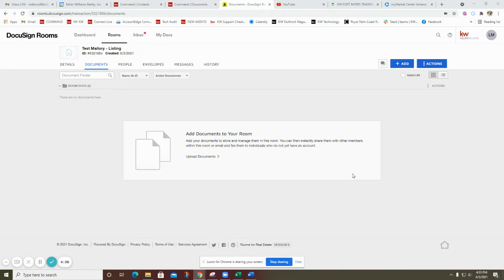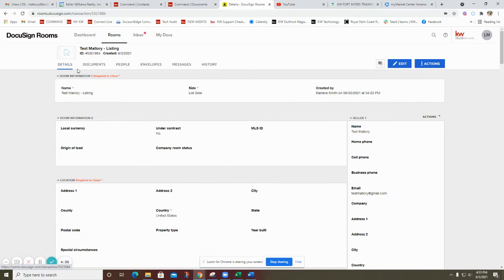So we've already got the room created, and something I just want to hit on real quick is in my details tab right here. I want to put in as much information as I can because anything that I put in here is going to autofill to my documents. However, if you work best on the document and editing there, then that's fine. You can wait and edit the document itself.